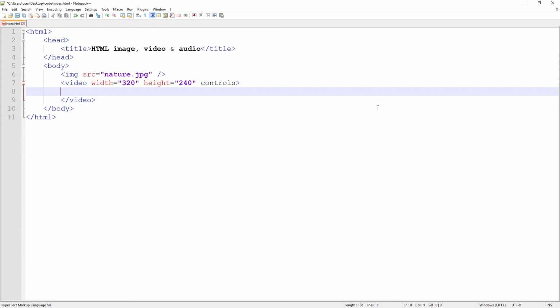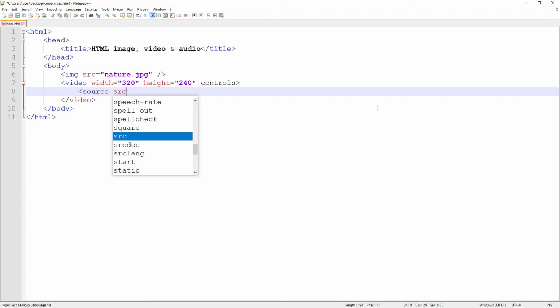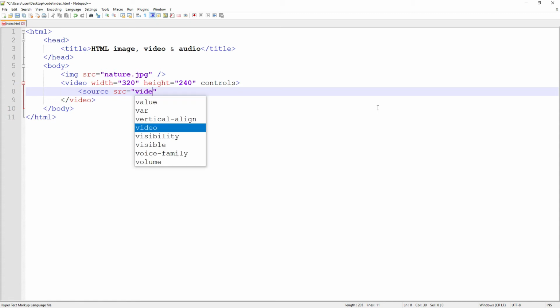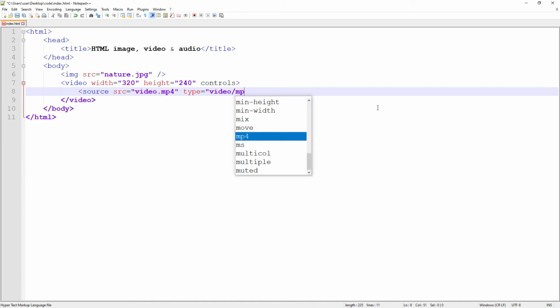Now let's add a source inside our video. Again, src is the required attribute for the source tag. And along with the source, we must specify the type. Okay, now let's save it and see how it works.